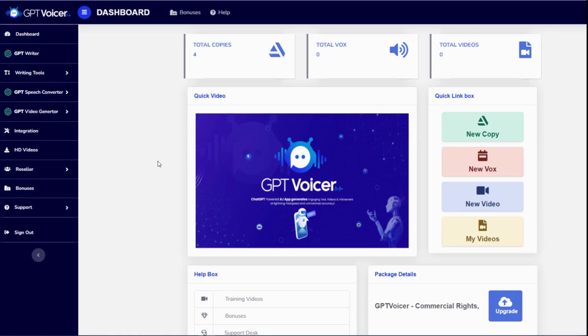With GPTvoicer, you can both create a wide variety of content and give it a voice in a matter of minutes. Now, of course, many of you are already using ChatGPT to create content, and if that's the case, that's great. You can simply copy any content that you create directly from ChatGPT, paste it into the GPTvoicer app, and give it a voice instantly.